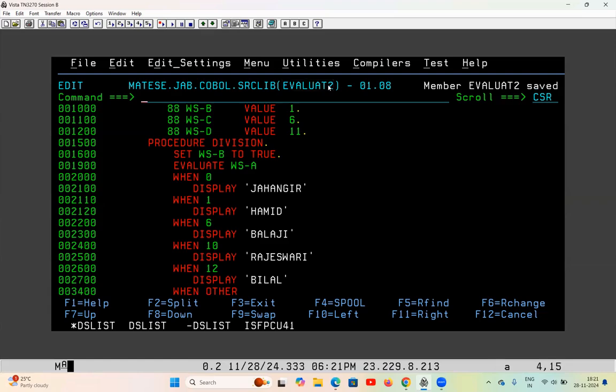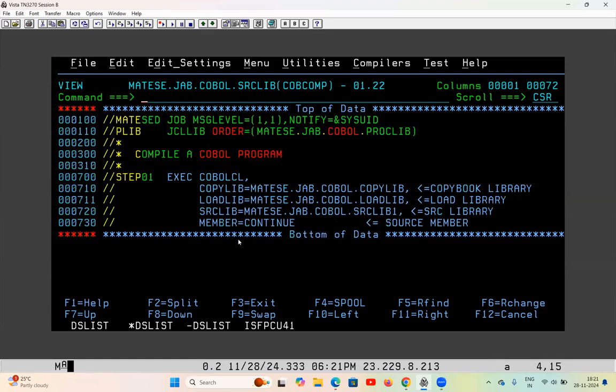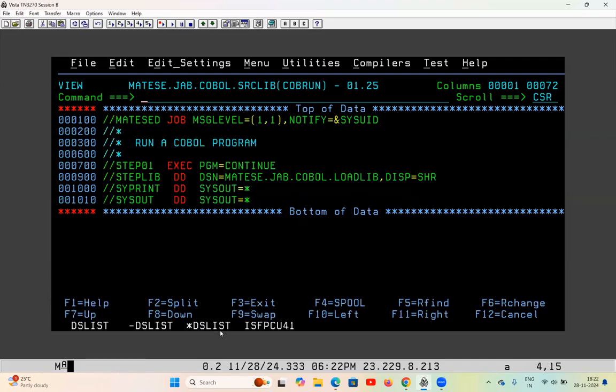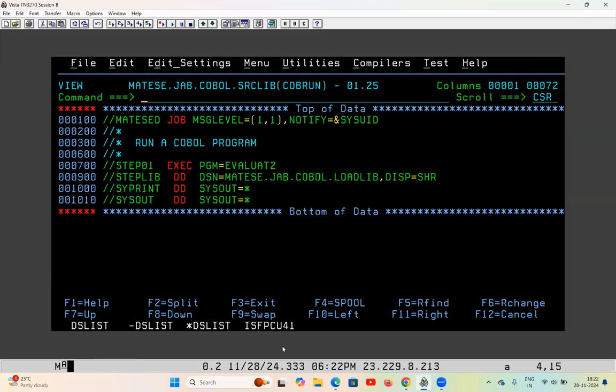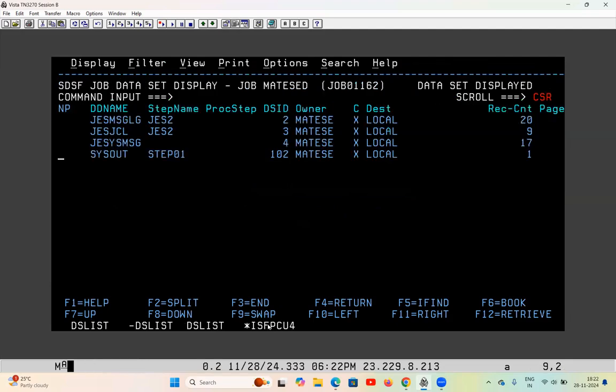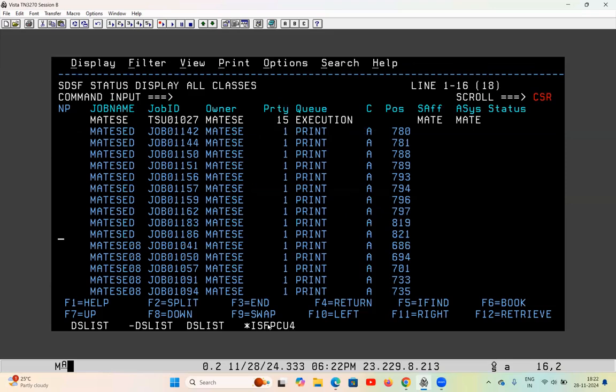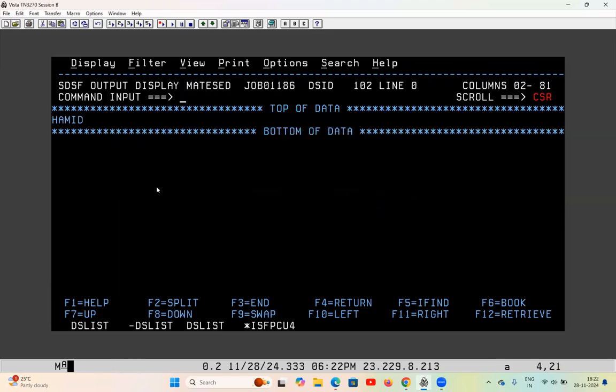Let me execute it. Compile it first. See, Amit, correct now? Yeah. Correct.